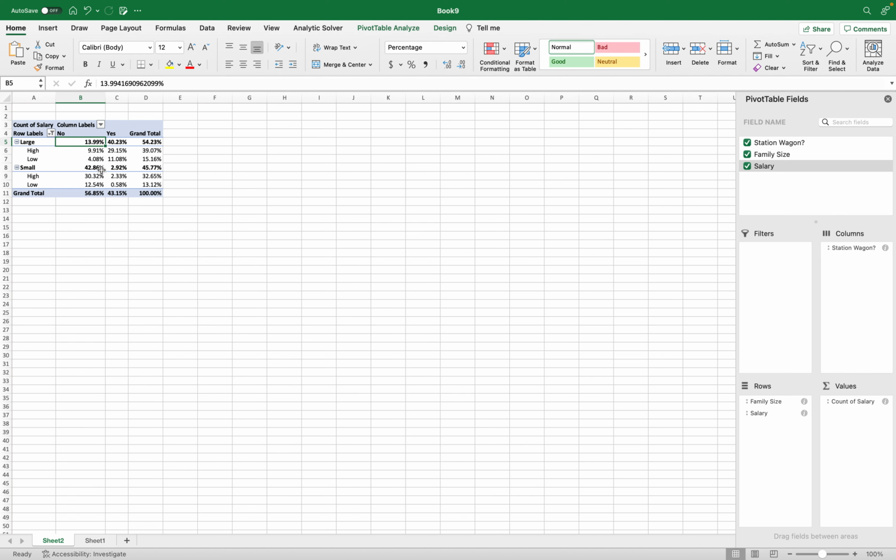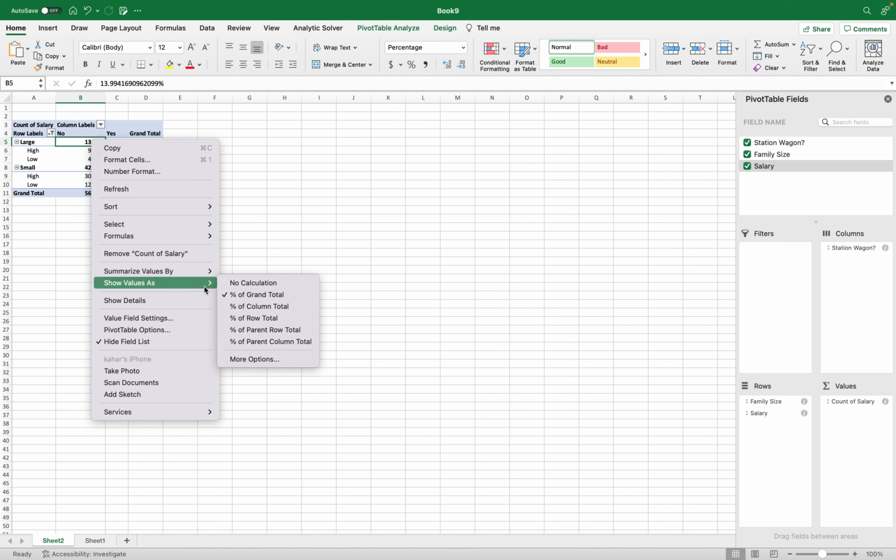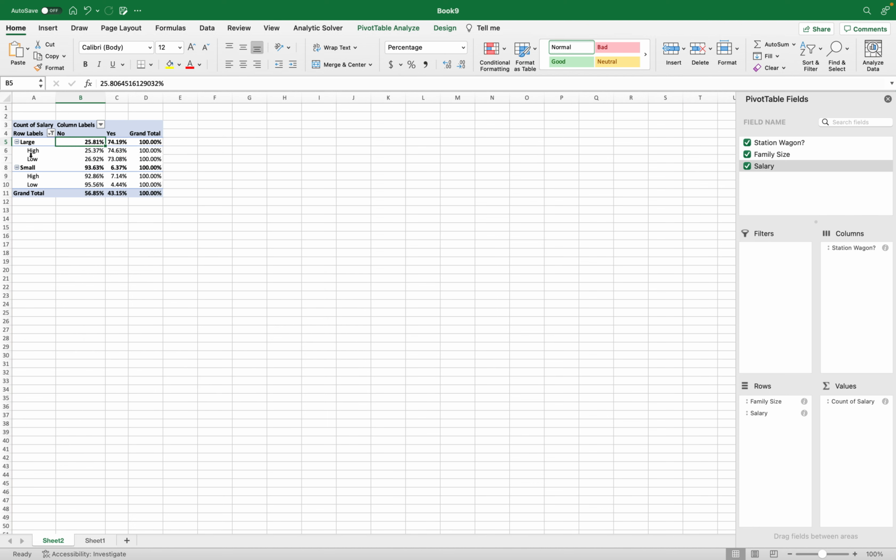Okay, so over here I think it will be way better. Instead of looking at percent of total, we can look at percent of rows. It will give us a much better view of it. So percent of row total, this is way better. So we can look at, for each family size, large or small, how decisions are made based on income. Clearly, large families tend to decide to buy a station wagon, right? Small families decide not to. You see 93% of small families do not. 74% of large families do buy.